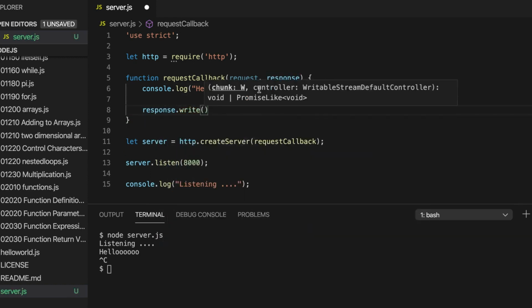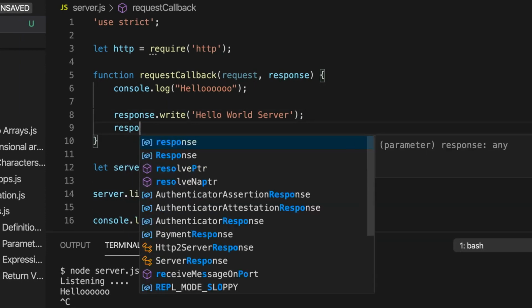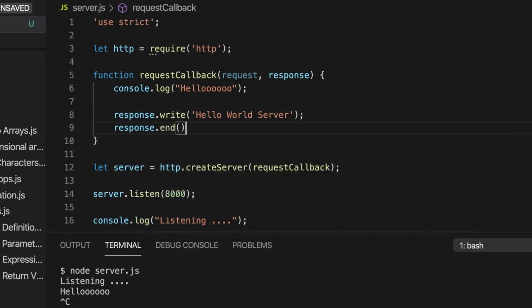So what I can do is I can write response.write, and let's output hello world server or something, semicolon. And after that, let's do response.end, round brackets. And this basically is going to tell our browser that that's it. That's all the data that we're planning to send.